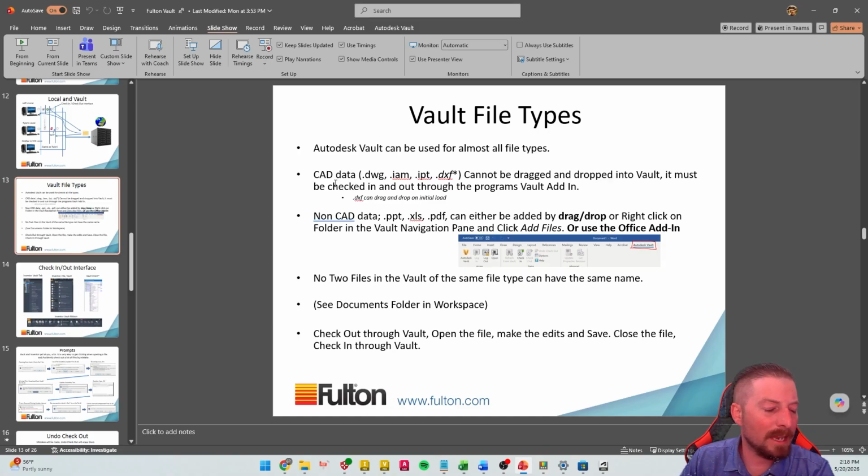CAD data has to go through a CAD program, has a DWG, IAM, IPT. DXFs actually can be dragged and dropped only the first time you load them in, but everything else has to go through either Inventor or AutoCAD. Non-CAD data, PowerPoints, spreadsheets, everything else. Vault is essentially just a file management server. It's just specifically robust for CAD programs, but it can handle any file. And you also have an Autodesk Vault add-in within your Office products if you wanted to utilize that.